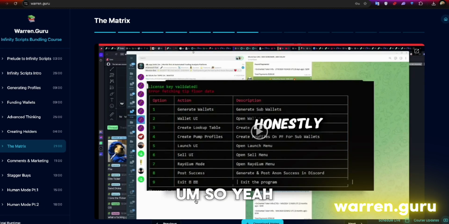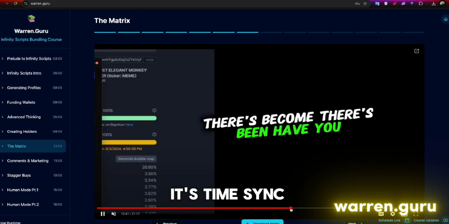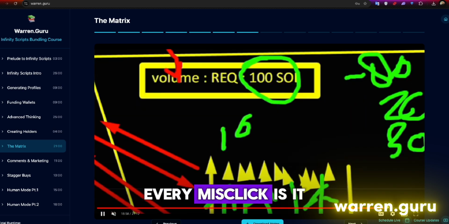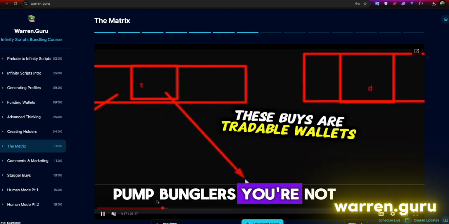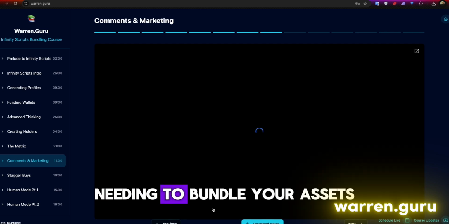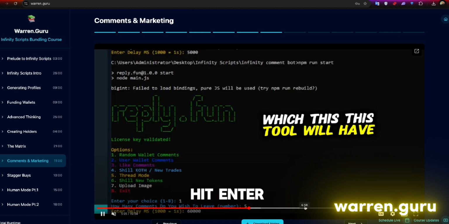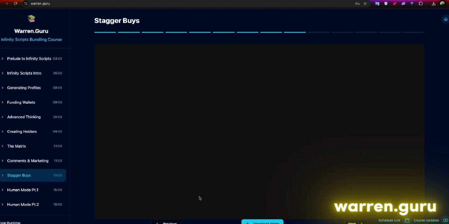So a GUI, for its bells and whistles, is a time sink. Every click, every drop down menu, every missed click, it all adds up. With pump bundlers, you're not just clicking, you're commanding. Needing to bundle your assets, type a single line, hit enter, and it's done. Voila. It's fast.